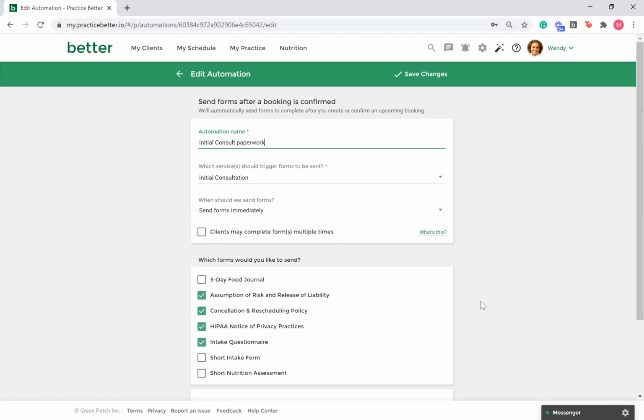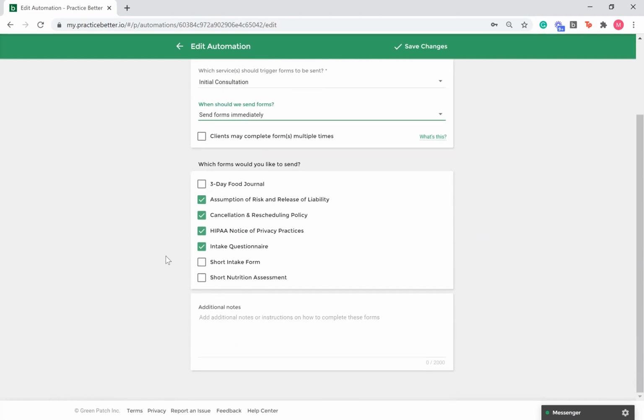When setting up the automation for services, you can choose the form to be sent immediately or before or after a session date. If you're sending your clients an intake questionnaire, you may not want to select the option to complete the form multiple times. If you're sending a feedback form, you can create a separate form automation that does send the form repeatedly. Next, select the applicable forms. Optionally, you can include a note to your client which will be sent with the available form email sent to your client.